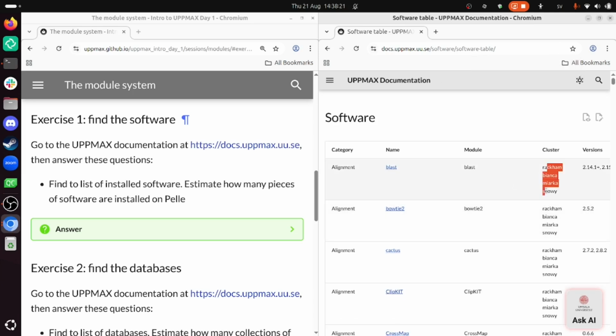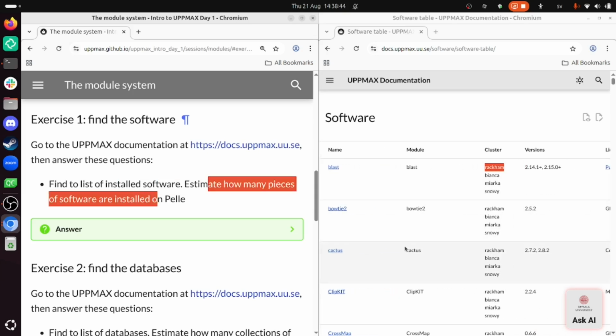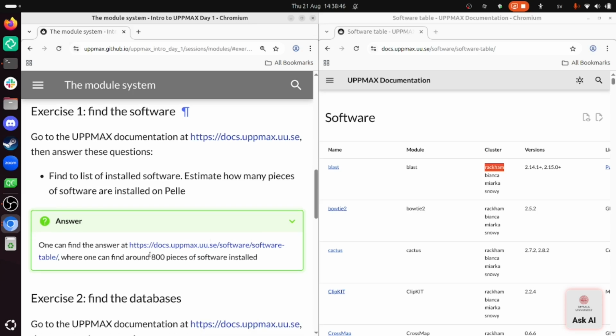There are hundreds of software packages we have installed for you. You see that Pelle is not among the list of clusters here. This will be updated in the future, but everything that's on Rackham you can expect to be on Pelle, with only minor differences. So with that, I've showed you all our software. Estimate how many pieces of software are installed on Pelle. Well, hundreds. That's good enough. And according to the answer, it's 800 pieces.